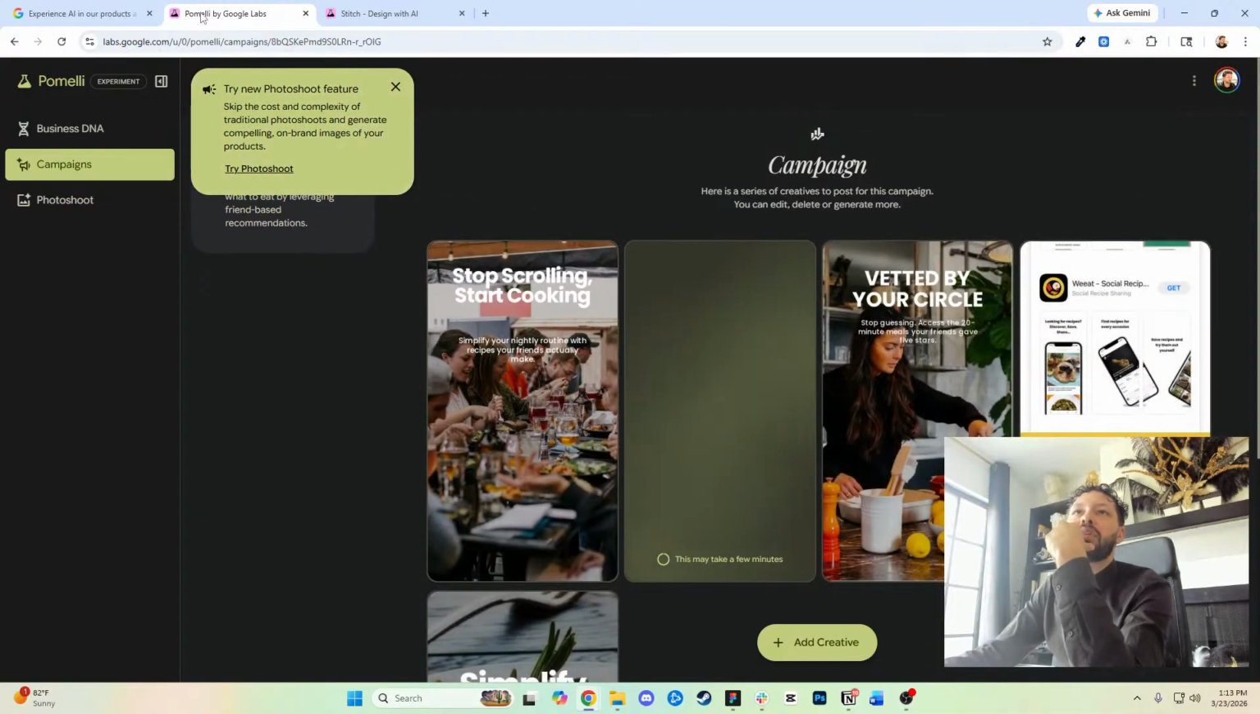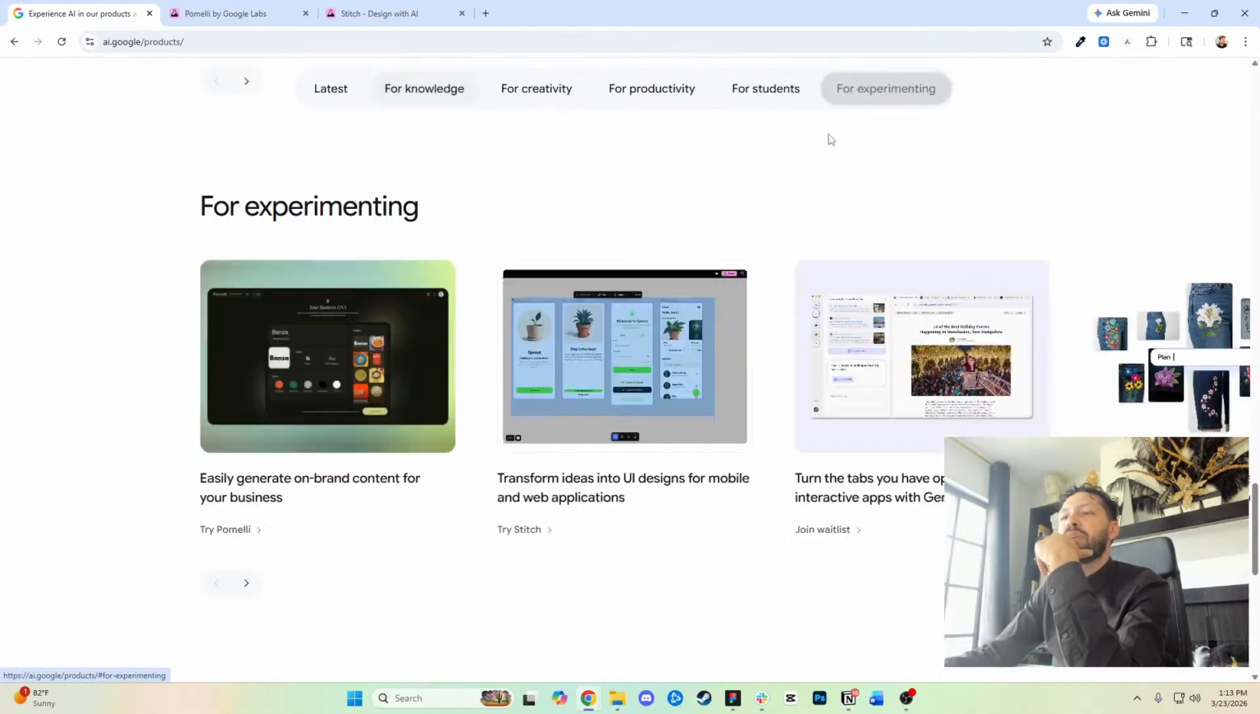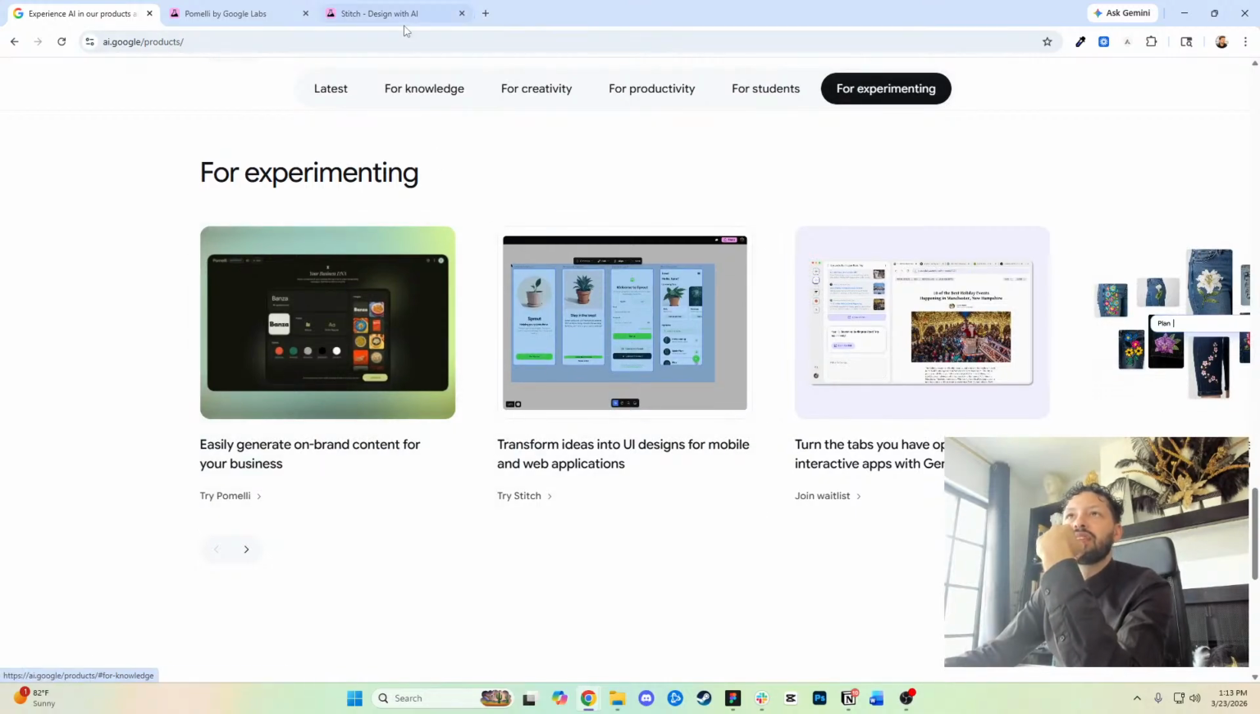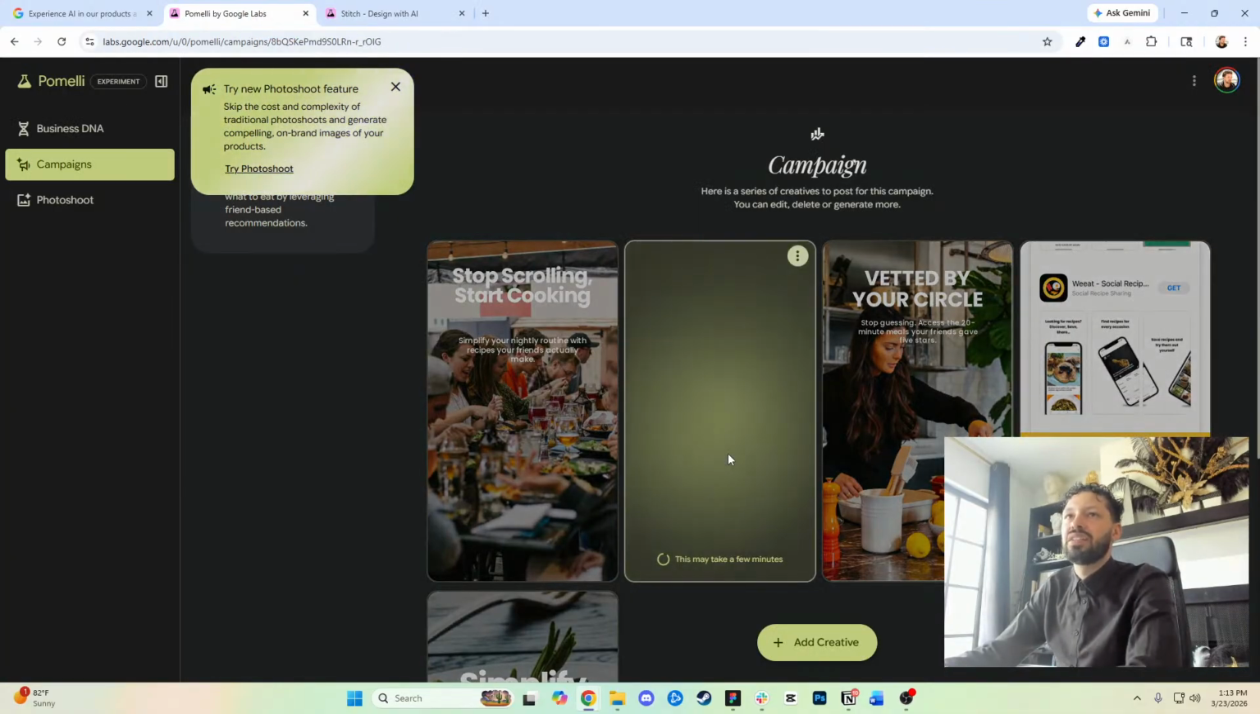So this is Pomeli by Google Brand or Google Labs. I found it here in the for experimentation. Easily generate on-brand content for your business. So this is cool. Help generate on-brand content. So let's take a look.